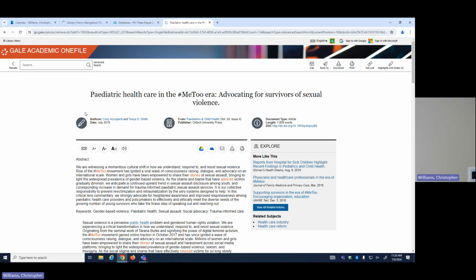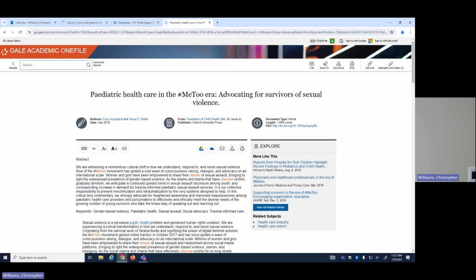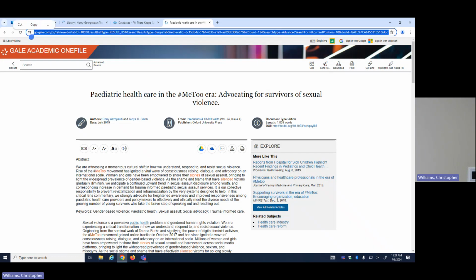If you don't see the words email, either look for send, share, or an image of an envelope, and any one of those is going to give you the option to send it to other people. Again, as a reminder, that will not work. Send them that.